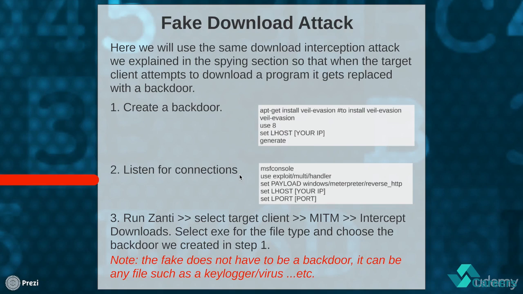To do this, we're actually going to use a tool called Veil-Evasion. The reason I'm using this tool is because it creates backdoors that are not detectable by any antivirus. So when you create a backdoor in this tool, the antivirus programs will not detect it as a threat. In order to install it, all you have to do is apt-get install veil-evasion in your terminal in Kali.